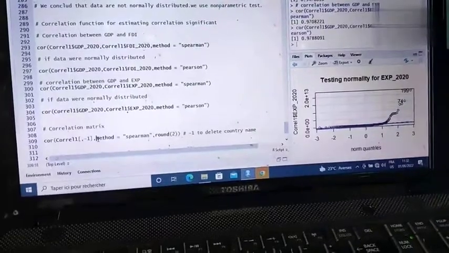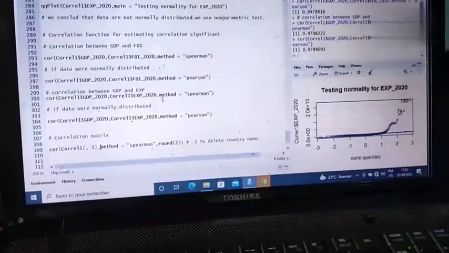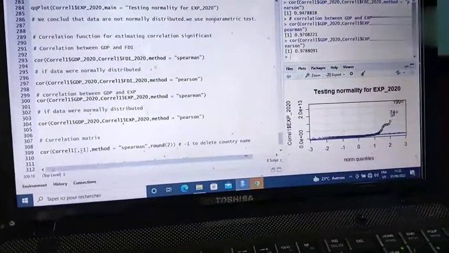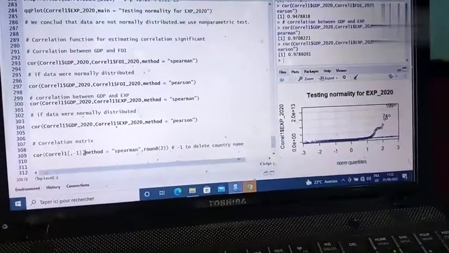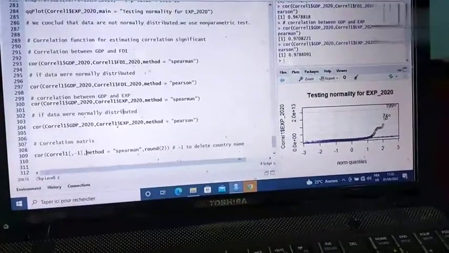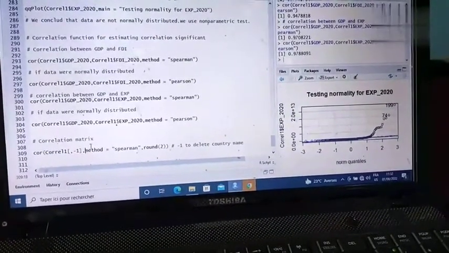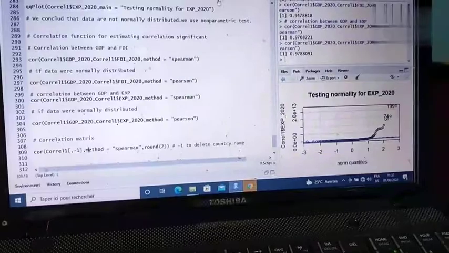And when you have to conduct a correlation matrix, you can use this command. With this minus 1, we want to delete the first column with the countries because it is not numerical, it is categorical.